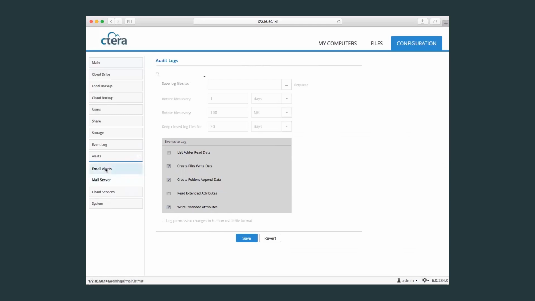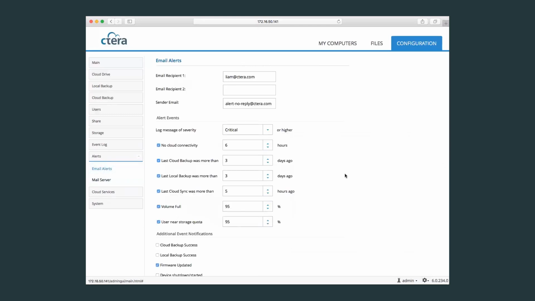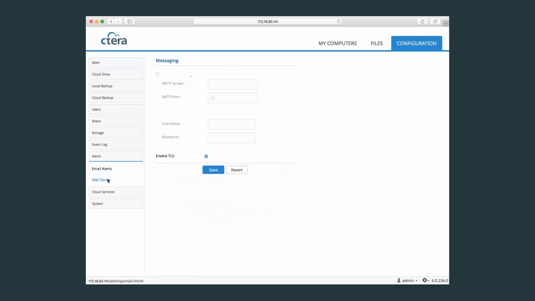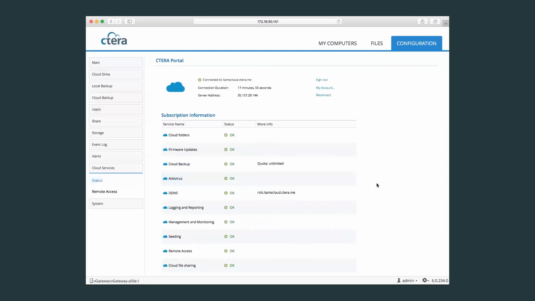The alerts that we have available can be sent over email, and basically the typical alerts that we'd expect as an admin: if there's no cloud connectivity, if there's no successful sync, if the storage is near full capacity. And obviously, to be able to receive these emails, an email server must be set up through this menu. Cloud services, once it has been set up, really does not require more attention. We set that up through the first-time connection wizard, and it basically just gives you an overview of the connectivity to the cloud and all the services that are available to the gateway.